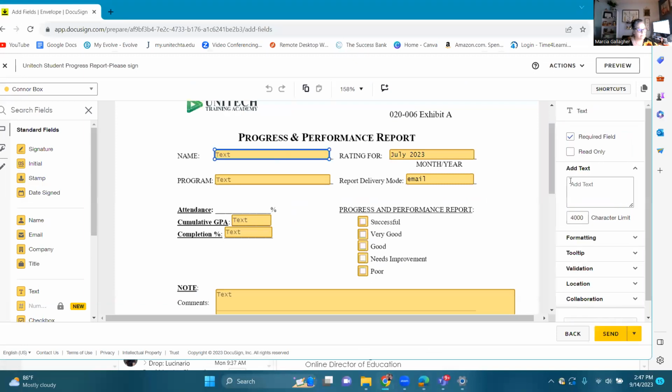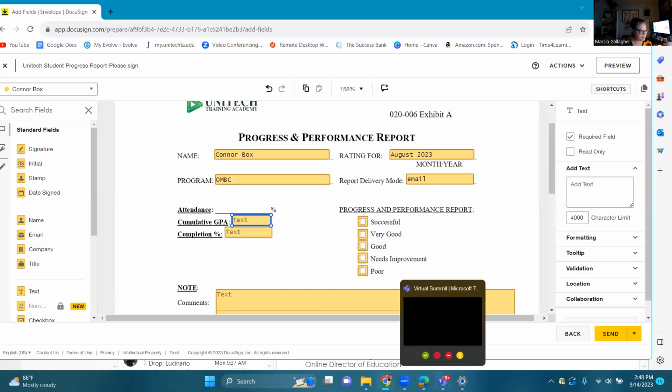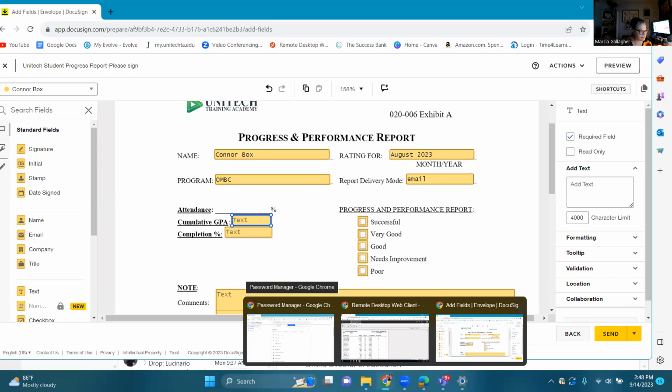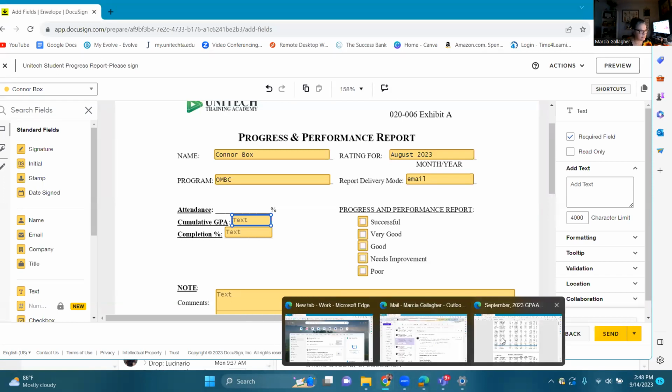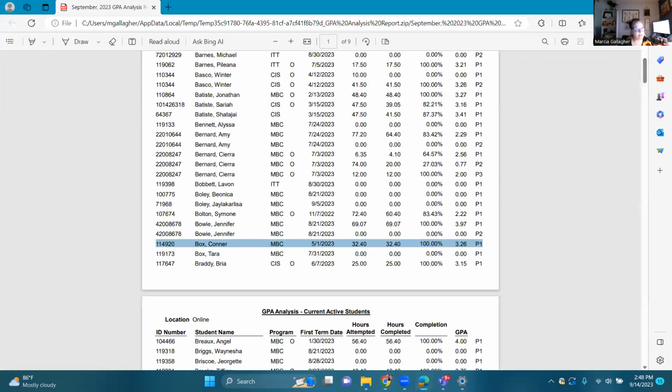So her name, Connor Fox. This rating is for August of 2023. Your program, which is going to be CIS, ITT, whatever it is, I'm going to put capital OMBC here. Her GPA was what? Let's pull it up and look at it again. Her GPA was a 3.26.